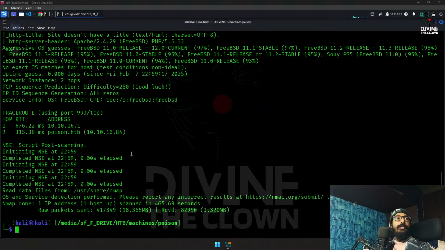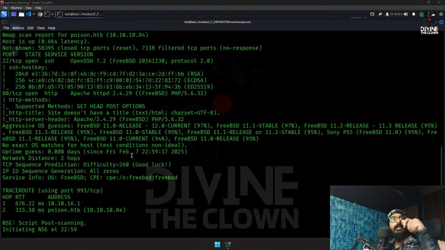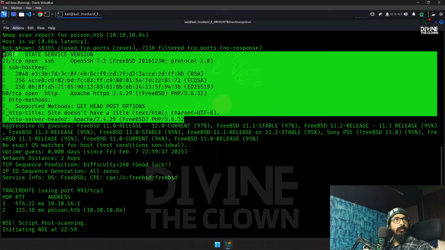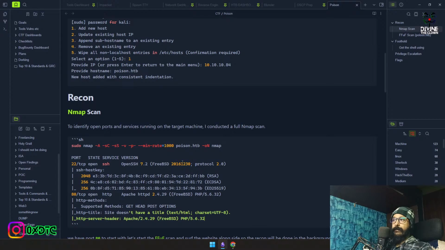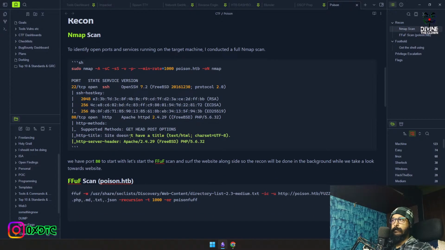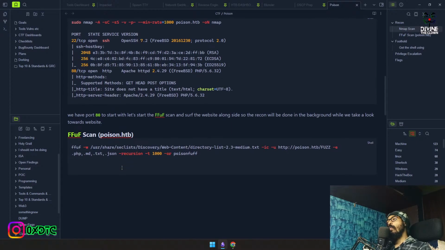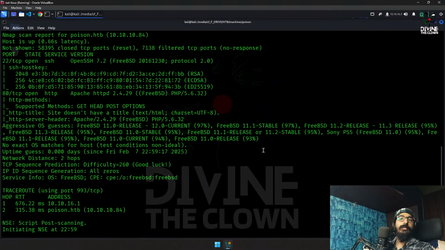Okay, we got the output. And it's running the Apache server. I was expecting that much though. And the PHP version is pretty old. We might be able to fetch something from there though. But for now, let's go the intended way.